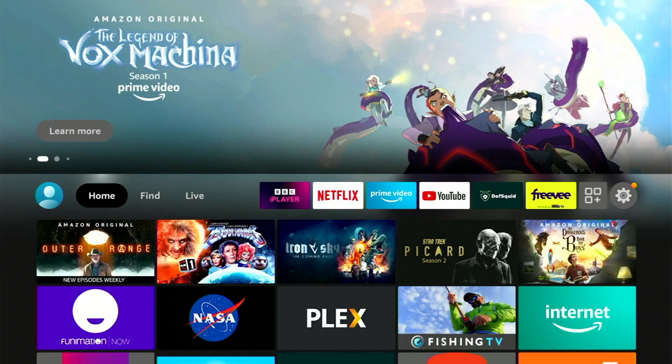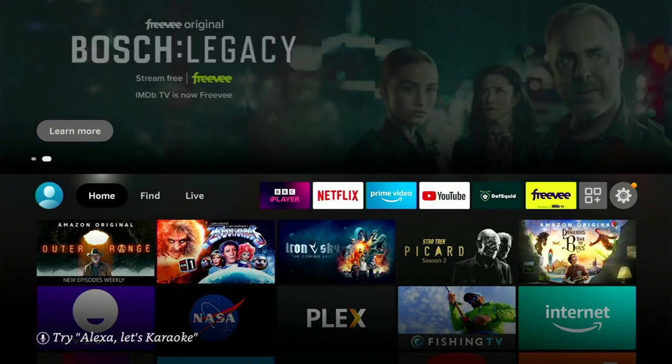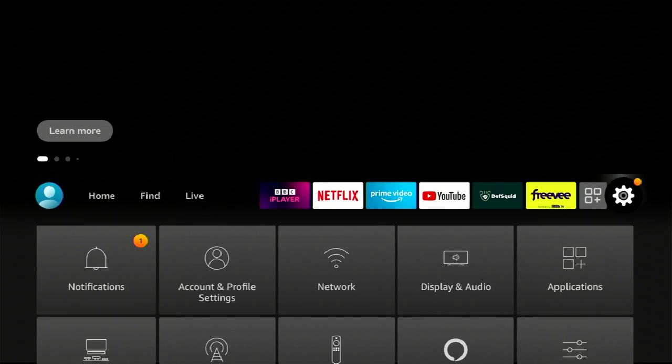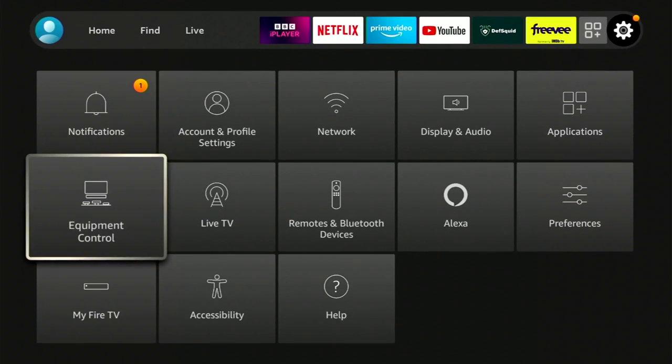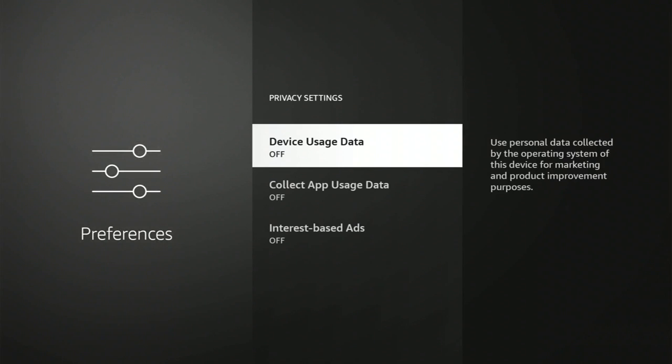So there's a few things we can do, and the first one of these is to make sure that there's no unnecessary processes running in the background on your Fire Stick TV. And to do this, we head on over to our settings menu, scroll down to preferences, and then scroll down to privacy settings. And from here, we need to make sure that all these settings are set to the off position. And the first one of these is device usage data. This is where Amazon collects data for marketing purposes, so we don't really need this on.